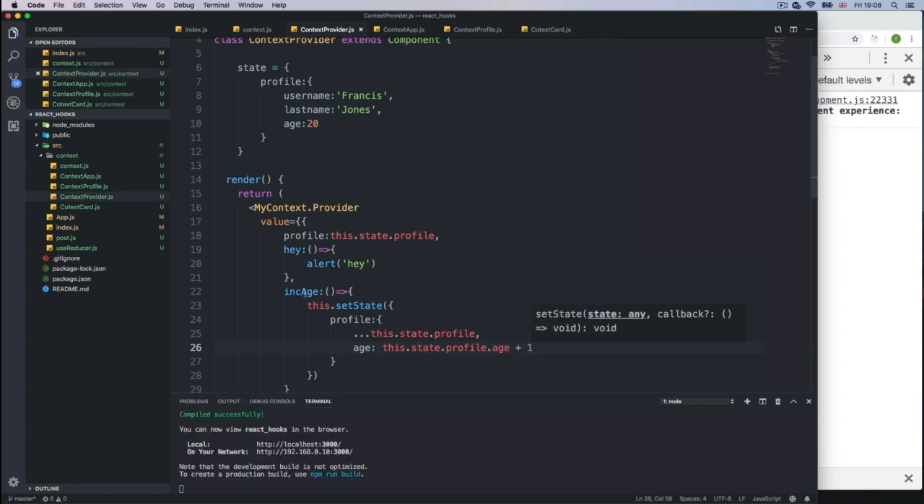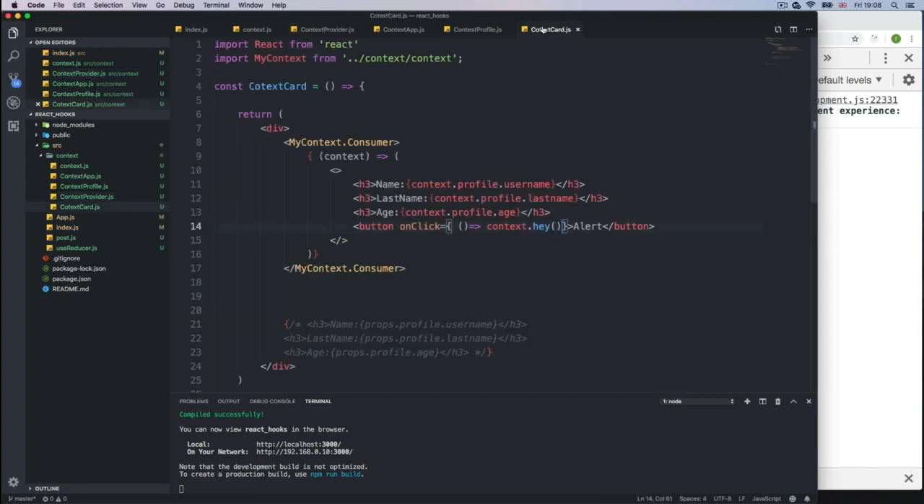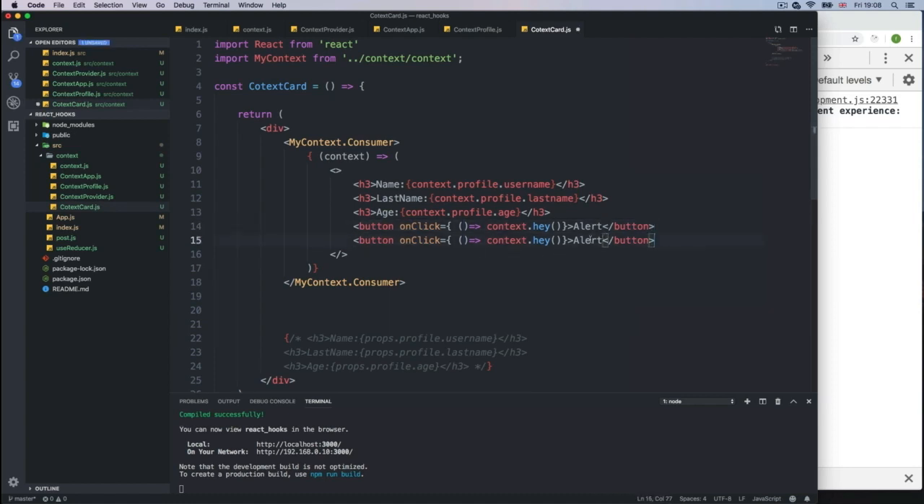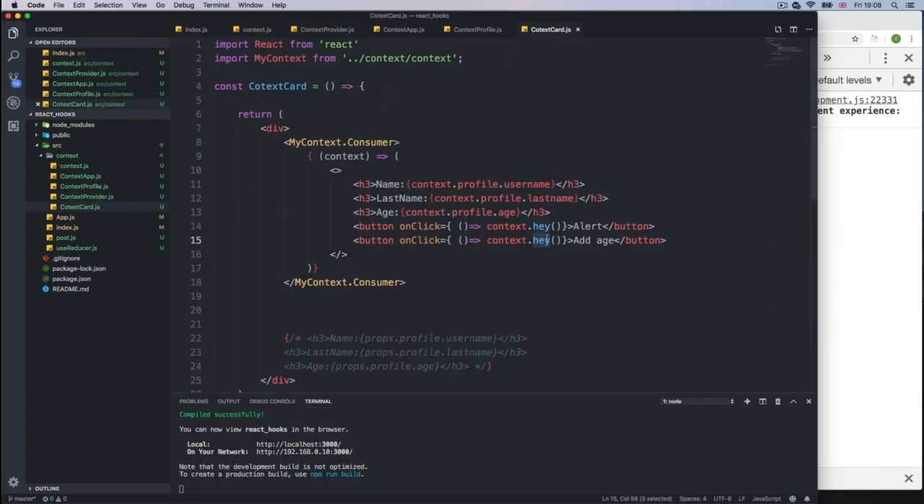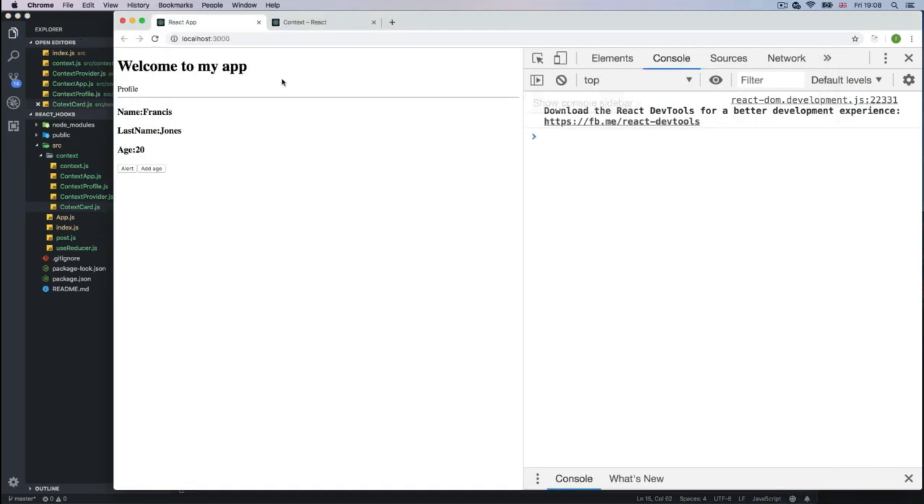So now we can just trigger the function from here, and we're gonna get the changes happening here. I'm gonna copy this one, I don't want to type everything again. So this one is gonna be add age, and I believe I called it incAge. All right, I'm gonna trigger incAge, and if I add age, we can see it happening. So it works really, really good.